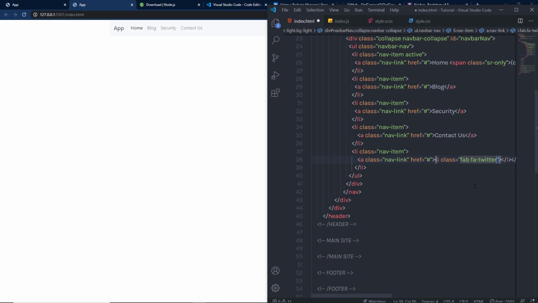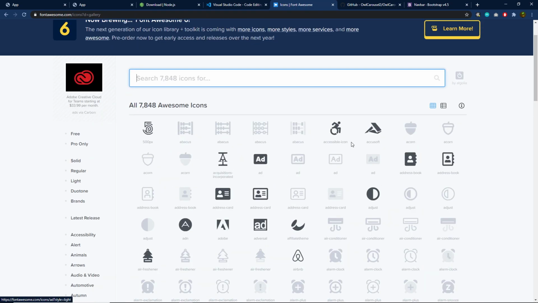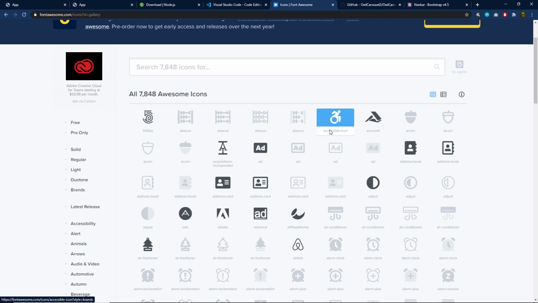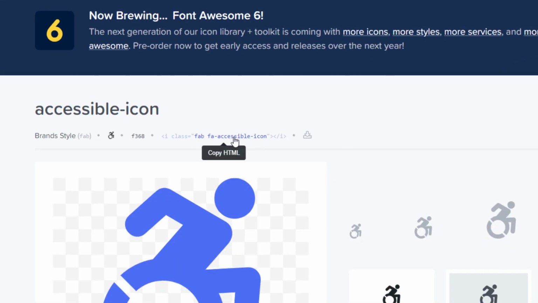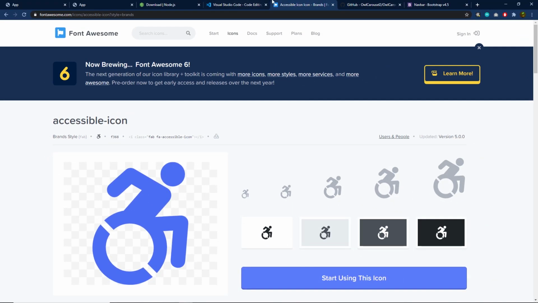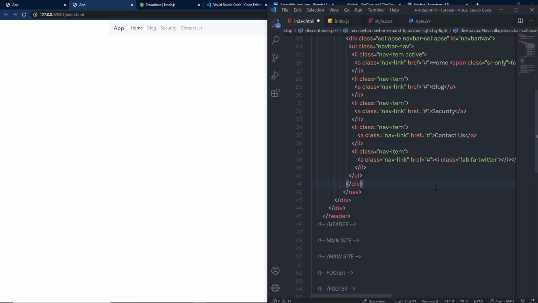So now to add an icon inside your project, you need to specify some class. If you open the Font Awesome website, and if you open the icon section, you can notice each icon has some class. If I open this icon, it has this class name. To access this icon, you need to specify this class name. So as you can notice, I'm using this fa-twitter to access the Twitter icon. When I save the changes, I'm going to have the Twitter icon.